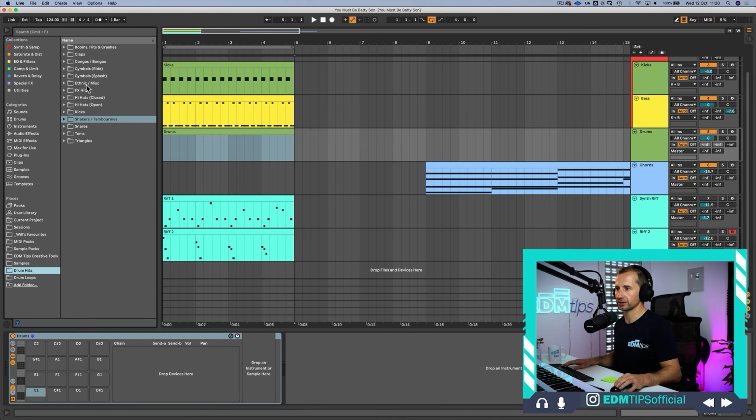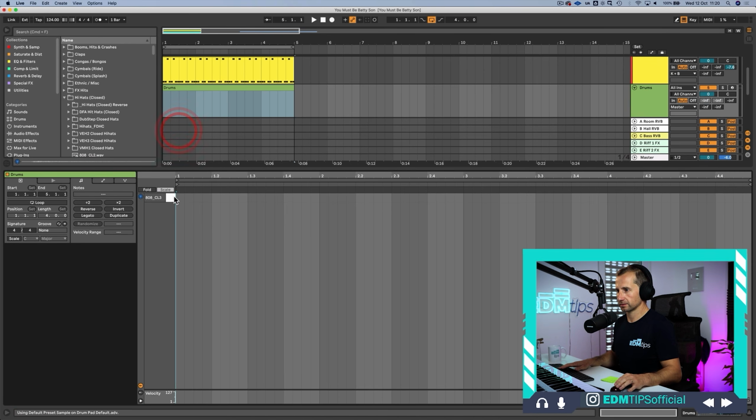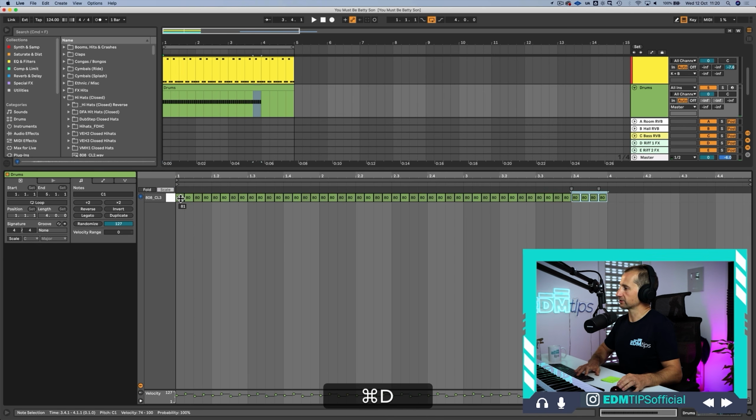So I think I'm going to go for a 808 closed hat for the main 16th groove. And I'm just going to tweak the velocity of a couple of them just to give a little bit of movement and interest, as each one is a slightly different volume. And let's just play that.